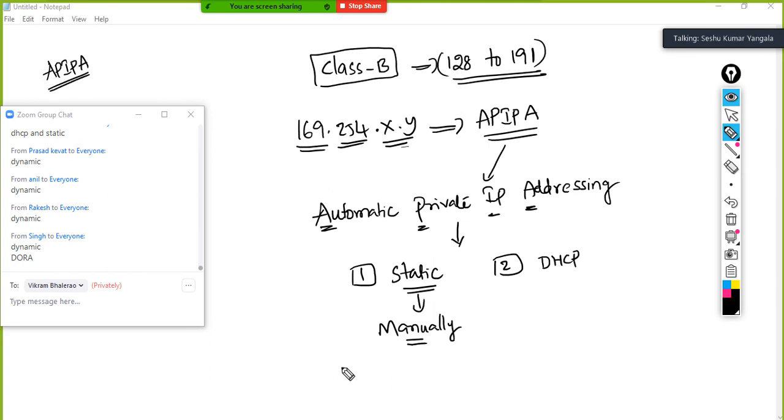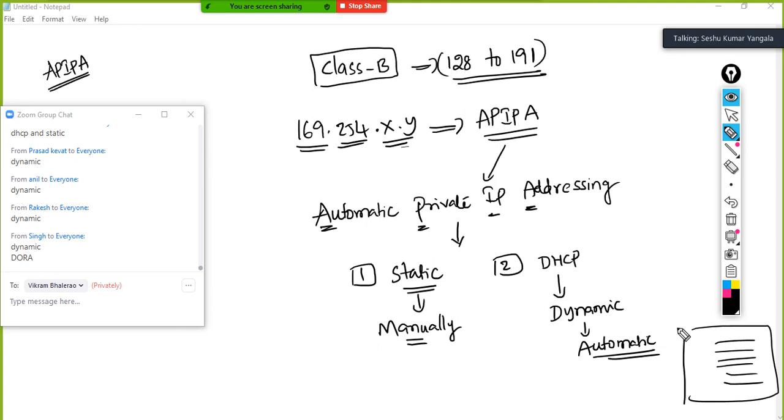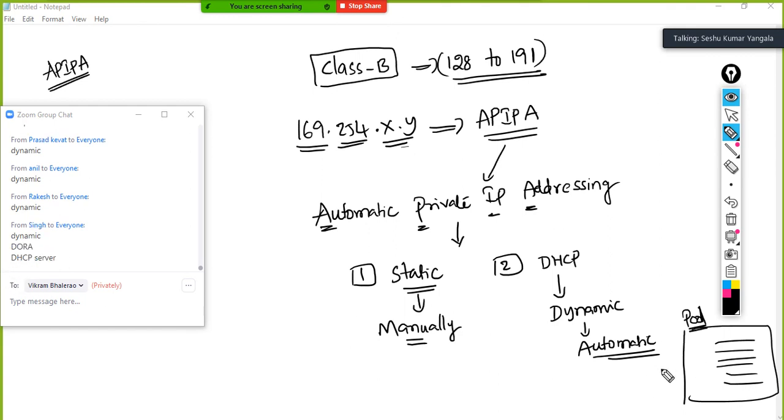That's your static. DHCP is dynamic. Dynamic means automatic. Somebody configures a server and keeps all the IP addresses inside the server. They create one pool of IP addresses. That is called a DHCP server. Thank you, Singh. Discover, offer, request, acknowledgement. Okay.